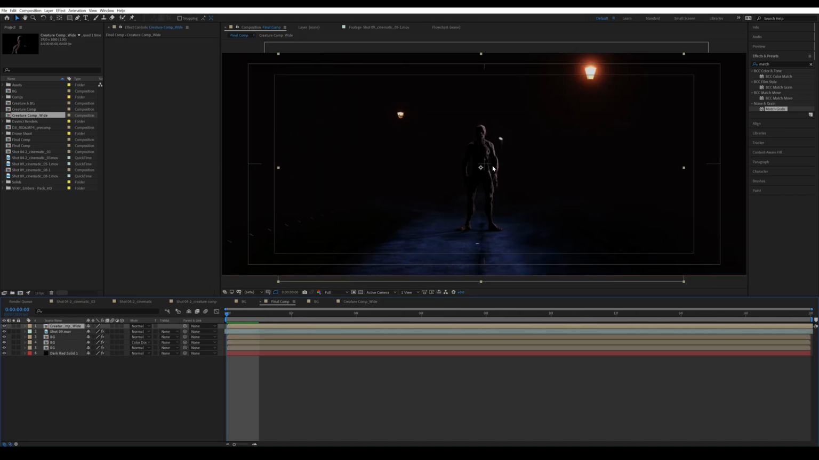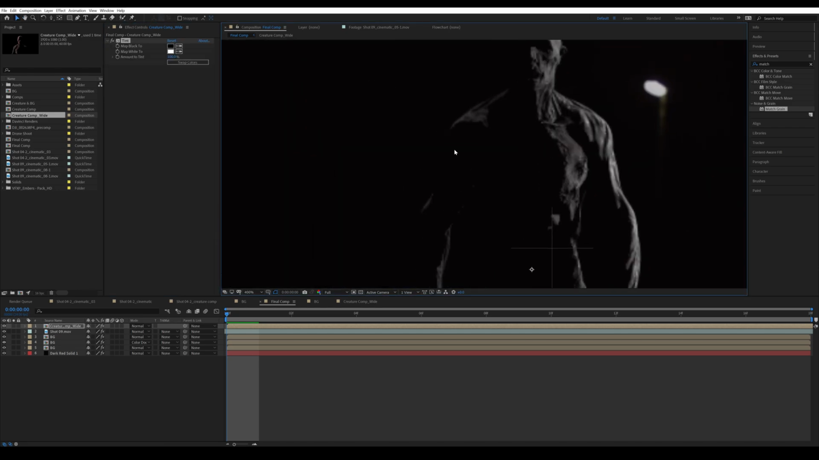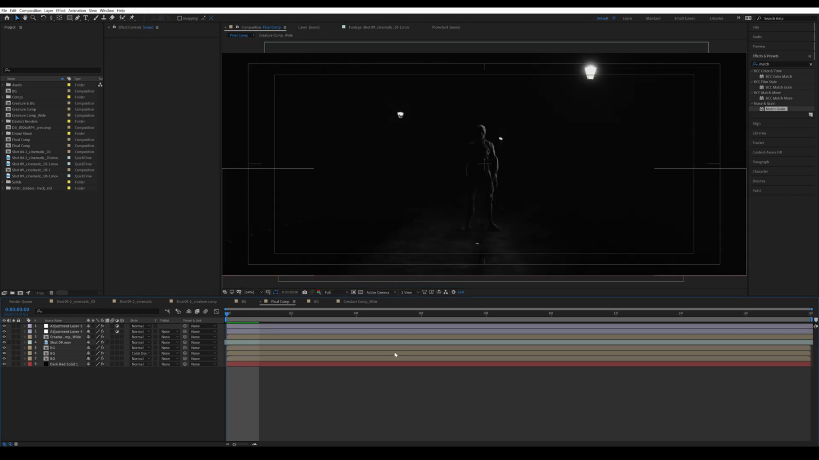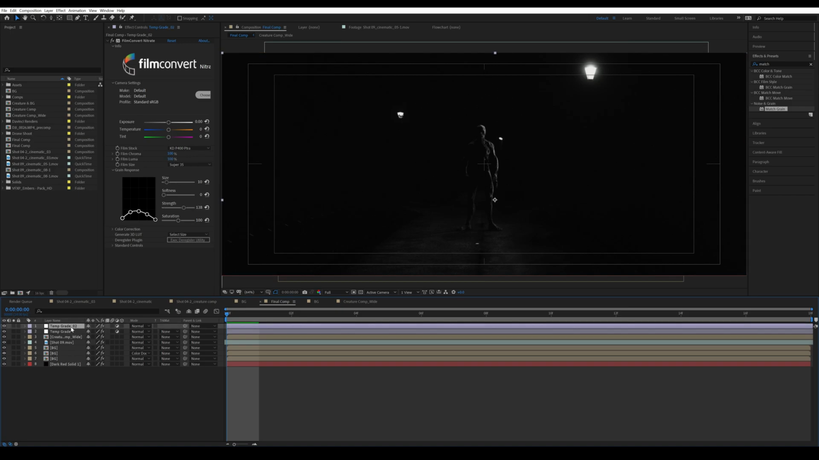Then you press on the creature and you add a tint effect. You press a darker spot in the background to match it with the background. And now we are going to copy the same grading that we did for the close-up. You want to make sure that the grade number 2 is on top.